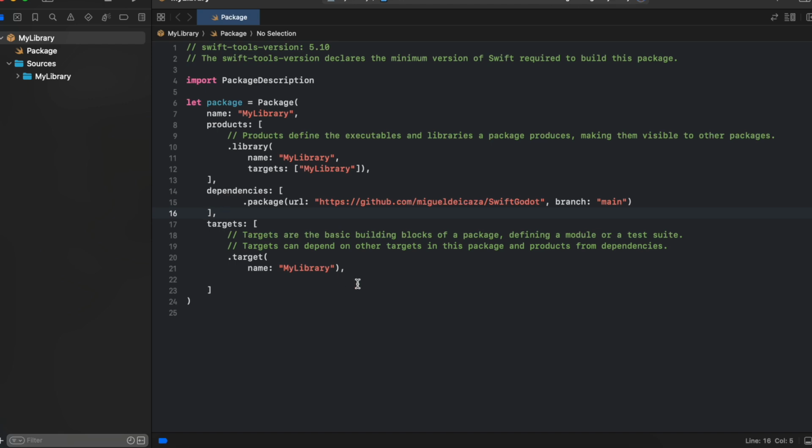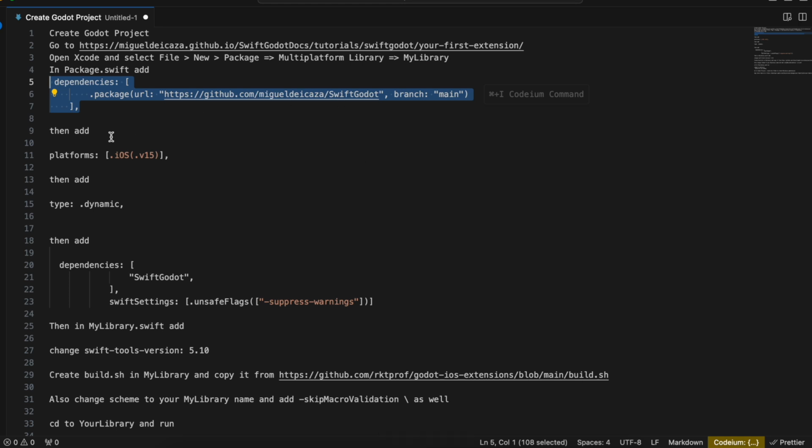Again, I'll do command S. Here you can see it is fetching SwiftGodot and installing all the package dependencies for us. I think this is very nice. Previously we had to deal with CocoaPods, which was a real pain. Then inside platforms, we have to add iOS version 15.